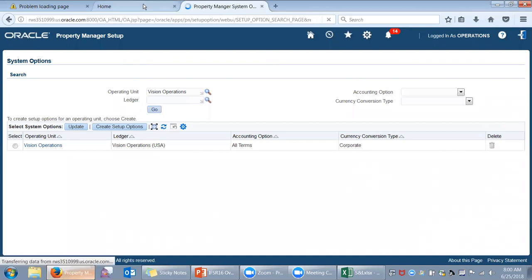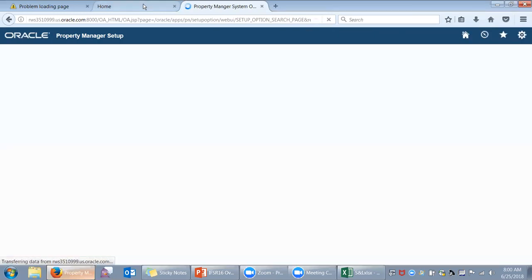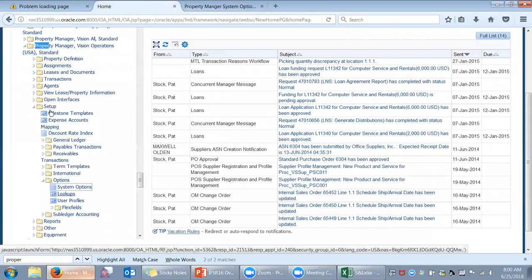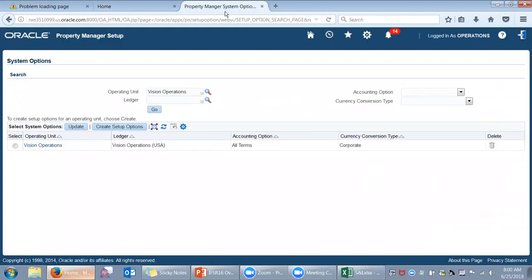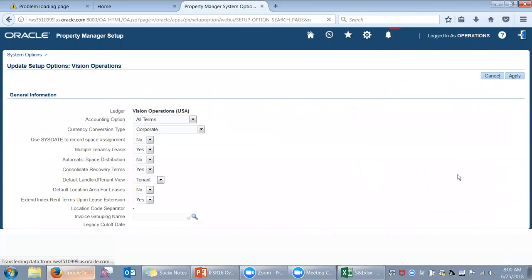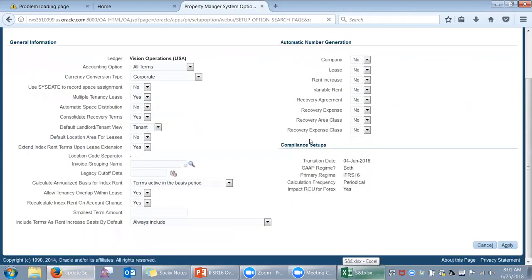So how do you go to the system options screen? From the home, system options, you should be able to see it in the setup. On the system options, for example, I updated the system options for vision operations. We added a new section called compliance setups.